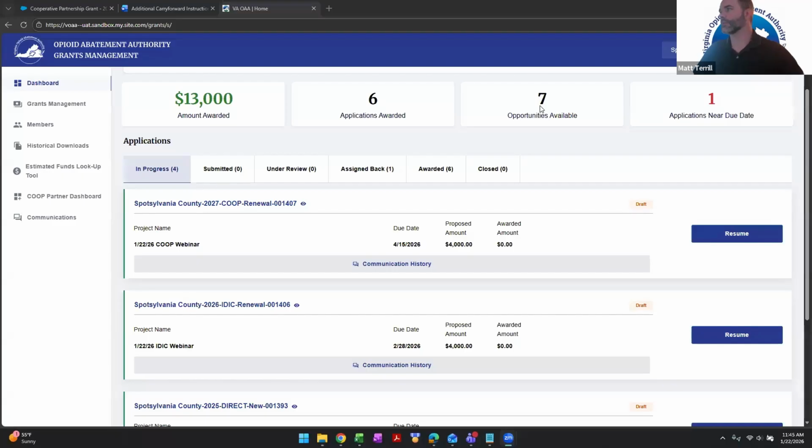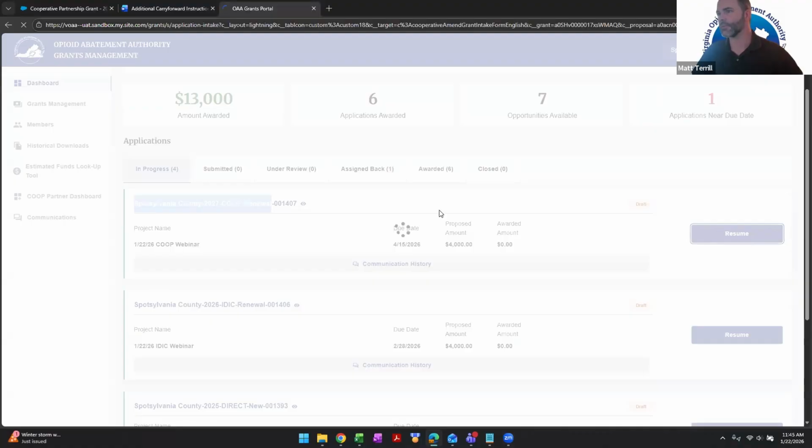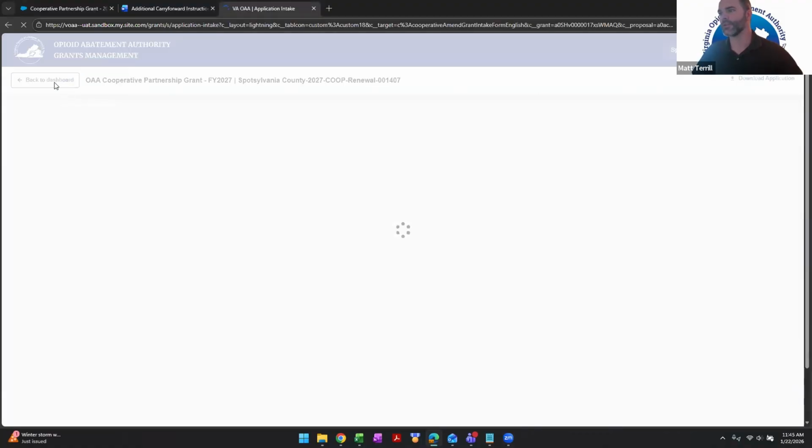Okay, so today I am in our UAT environment. So I'm actually using Spotsylvania County, but don't worry, I'm not messing with any of their actual funds. This is more of our test environment. So I am going to be going through Spotsylvania County 2027 cooperative renewal. Let's get started. Quick resume here. I have already gone into the grants management section and begun this application. So I can just click resume from the dashboard.